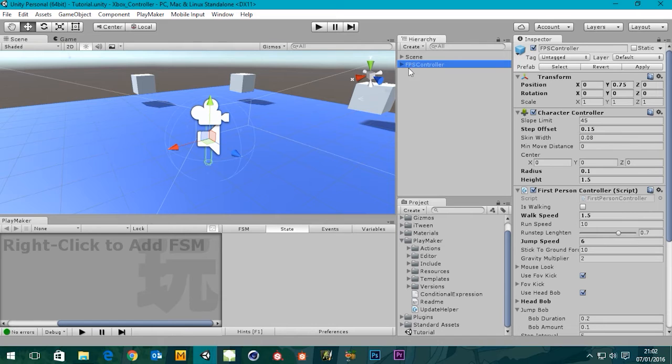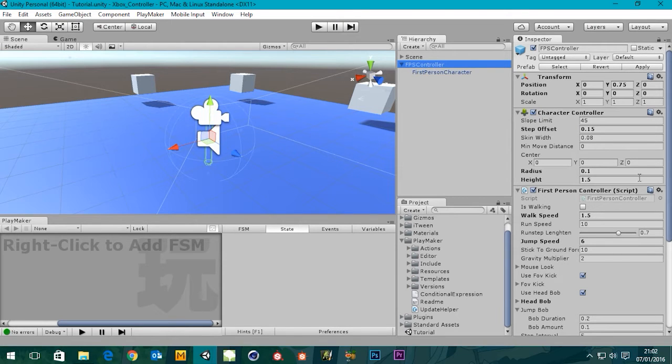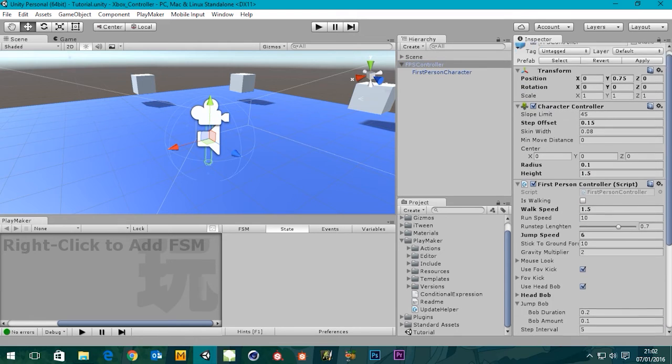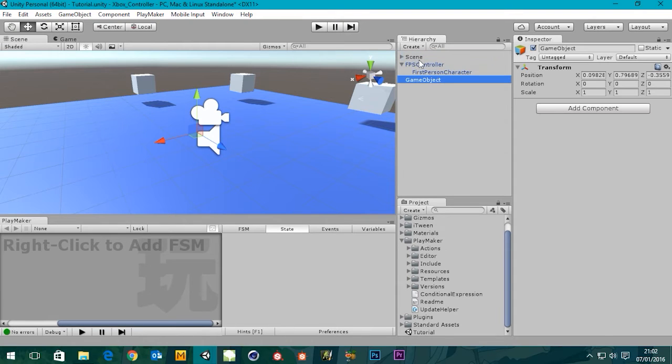Okay, so in FPS controller, if you scroll this down, this is our sort of camera. This is the actual controller with all Unity's regular scripts and stuff. And what I'm going to do is I'm going to create a new empty object.